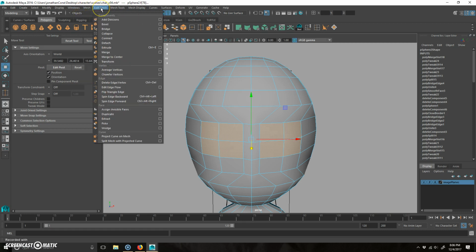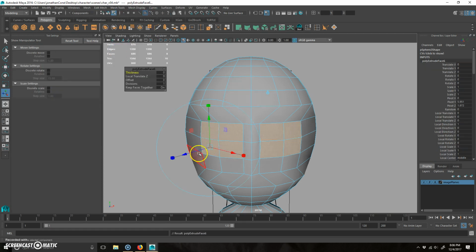Where are you? It was under edit mesh. Oh, extrude. Okay. Hit extrude. And I'm not going to switch to any other tool. I want to scale it in individually here.